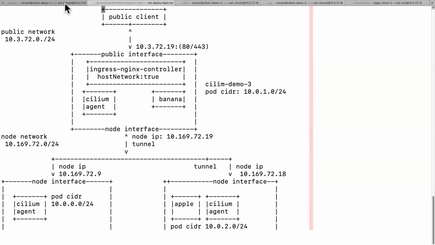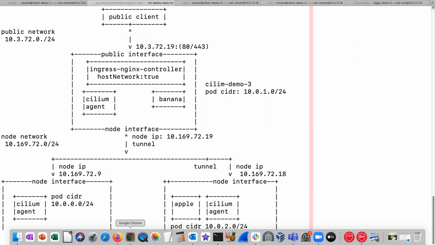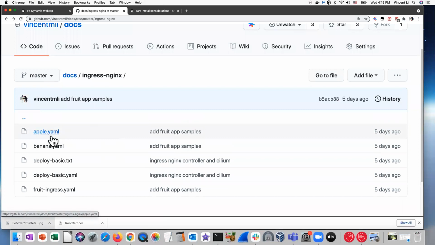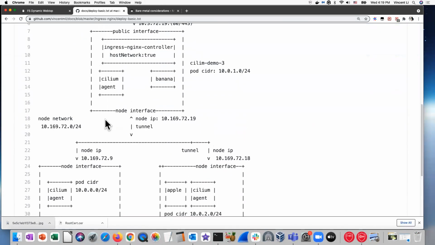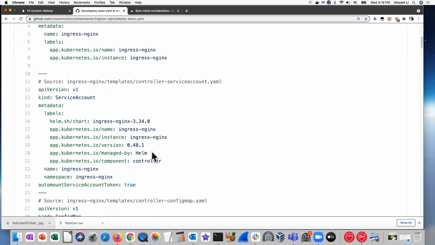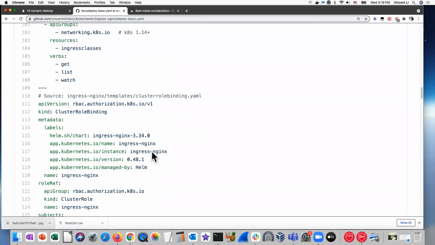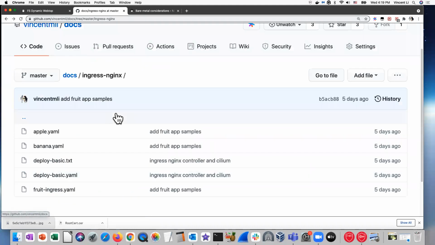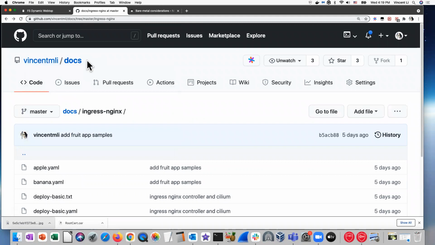Also, I have the sample app pod here, and the diagram here, and the Ingress Nginx controller sample here, and you can deploy it. It's under here, docs, Ingress Nginx.